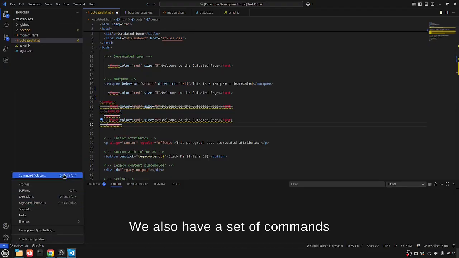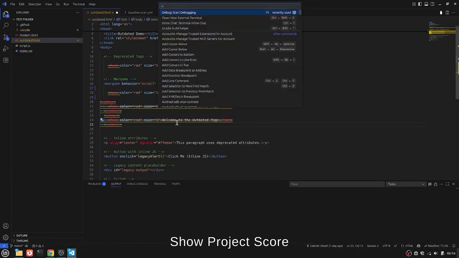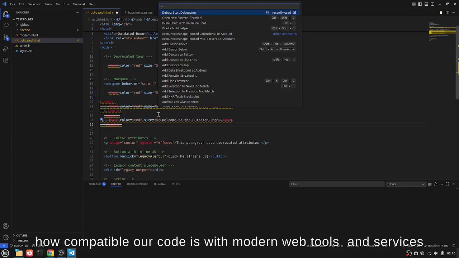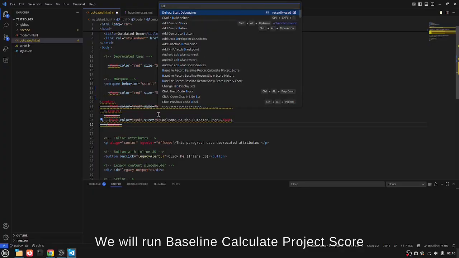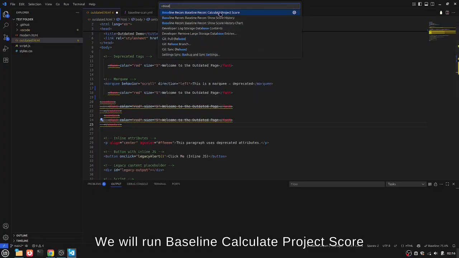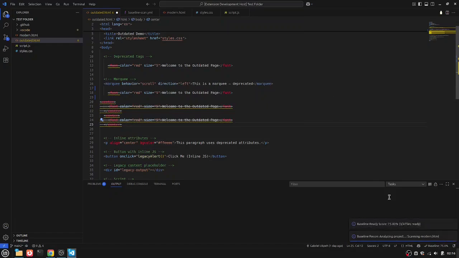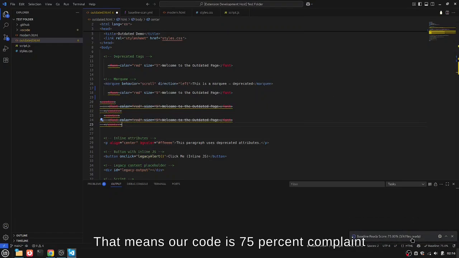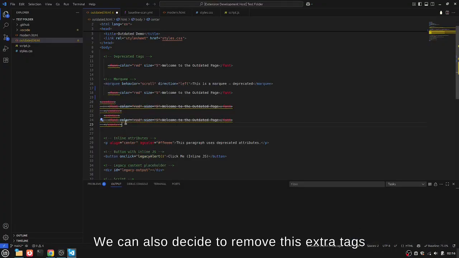We also have a set of commands such as show project score. The show project score tells us the web compatibility of our code, how compatible our code is with modern web services and tools. So run baseline, calculate project score. As you can see, it shows us 75%, meaning our code is 75% compliant. You can also decide to remove this extra tag and hopefully return 100%.